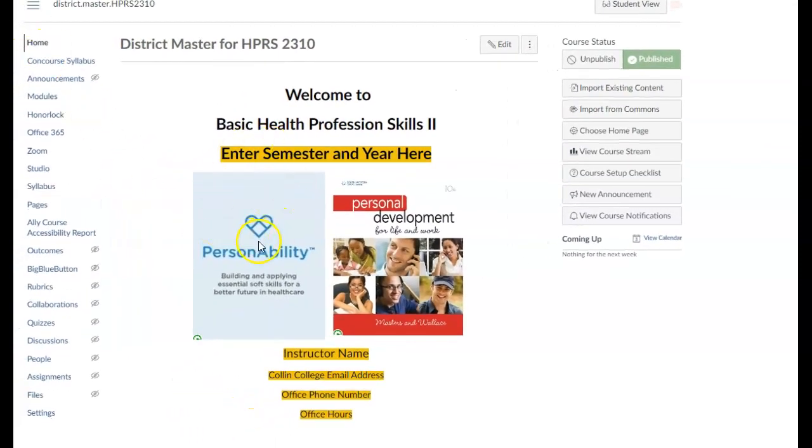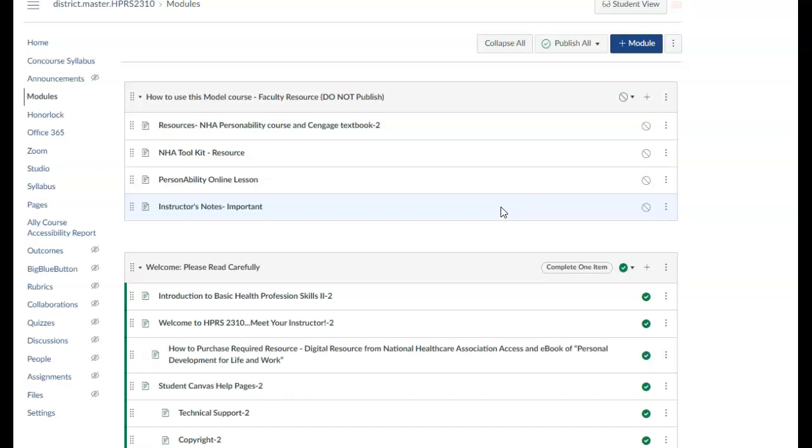So this is the district master, and this is the home page, and you're going to want to put your information in here by clicking on the edit button and updating that. But if you go to modules, you can see all the different modules in here.